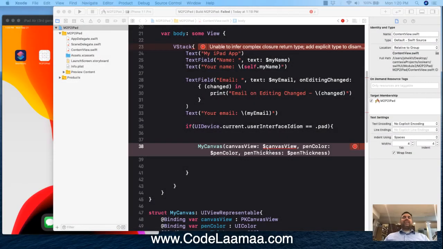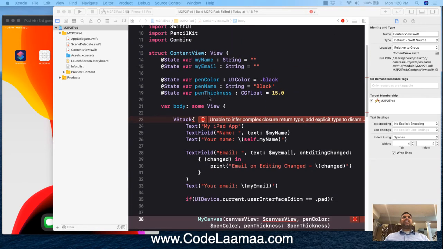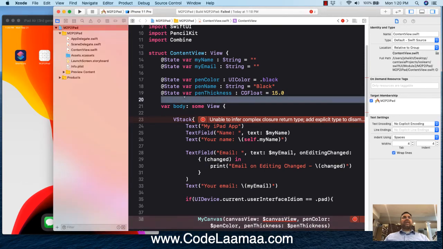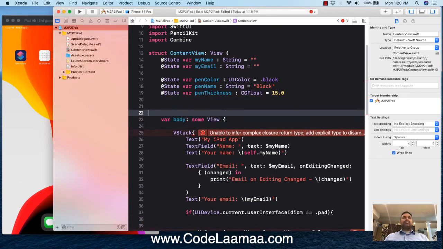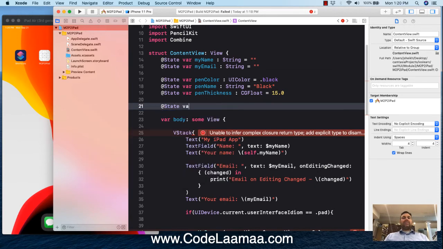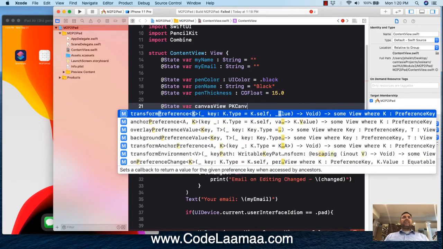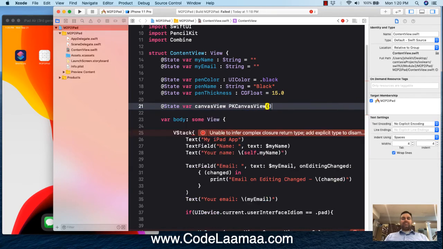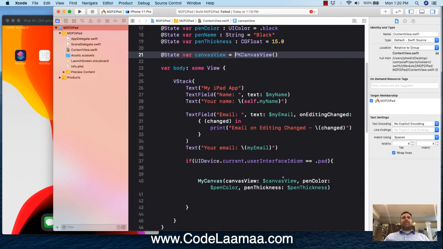And of course, we're getting the error because we defined penColor and penThickness, but we forgot to define canvasView. So we've got to go back up to our state variable definition and add another state variable, saying @State var canvasView. Not extends, we'll actually just instantiate it and say equals PKCanvasView. There we go, and all your errors go away.